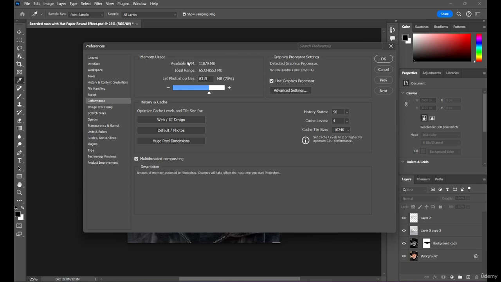Now this shows us the available RAM. It's saying 11.8 gig, basically 12 gig here, but I actually have 16 gig on this computer, and it's showing us 12 gig because my computer has taken out, say, 4 gig for different purposes, right? So only 12 gig is available for Photoshop. It now tells us that the ideal range of RAM memory is 6.5 gig to 8.5 gig, okay? And we can see that my available RAM is way beyond the ideal range.